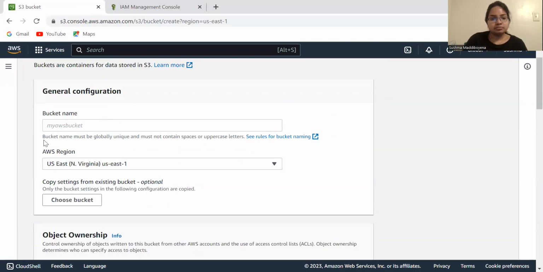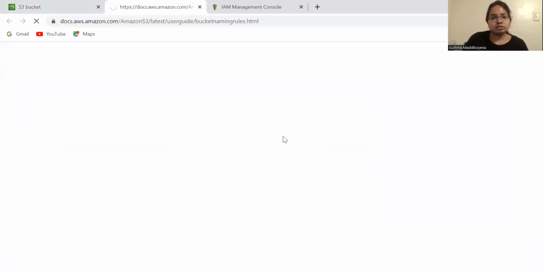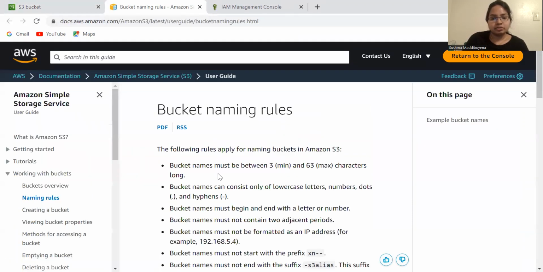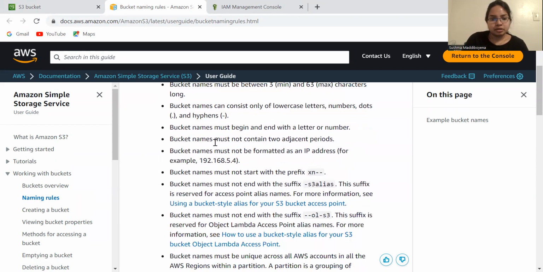So there is this instruction over here that a bucket name must be globally unique and must not contain spaces or uppercase letters. To name this, we just need to see the rules. So just click on see rules. We'll get to know more about the bucket naming rules.